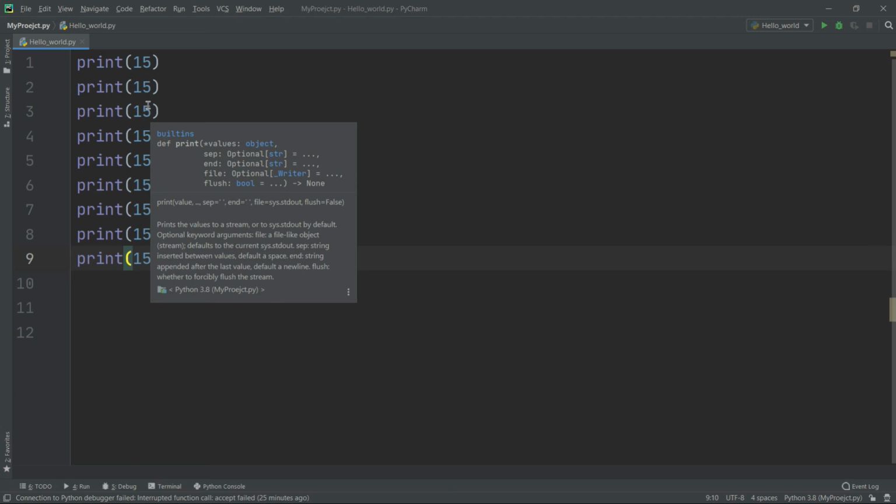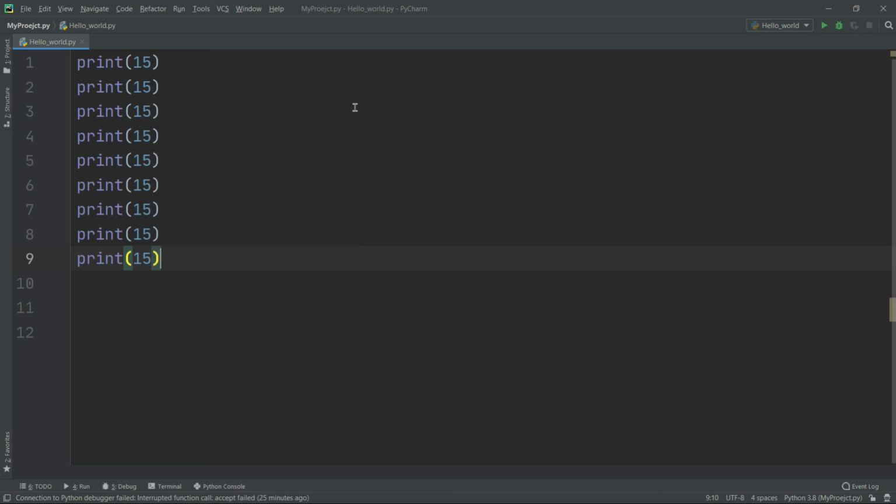Okay, this was the lecture, or the part you can say, about integers, floating points, and the print function. In the coming part of section 1, we're going to discuss strings and a whole topic about strings. It's going to be a very interesting topic, more interesting than this one.